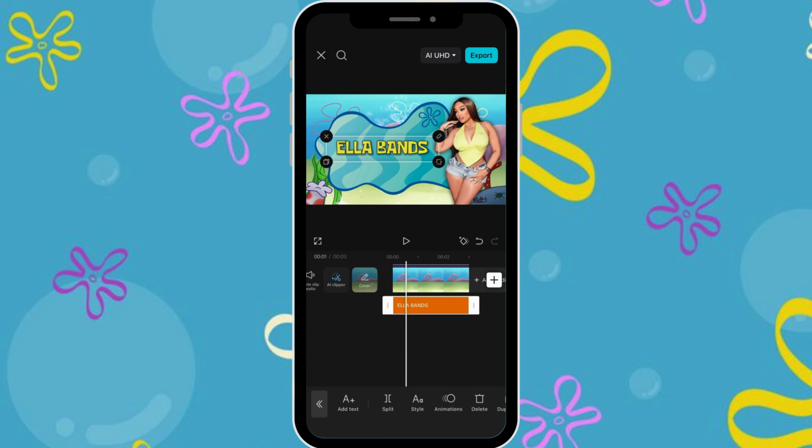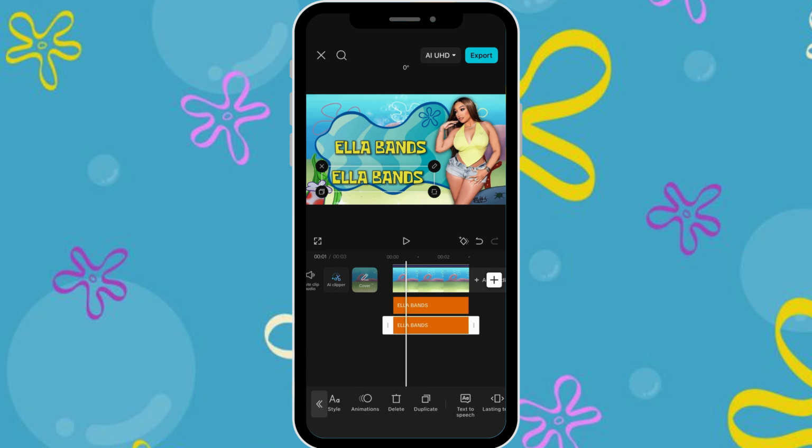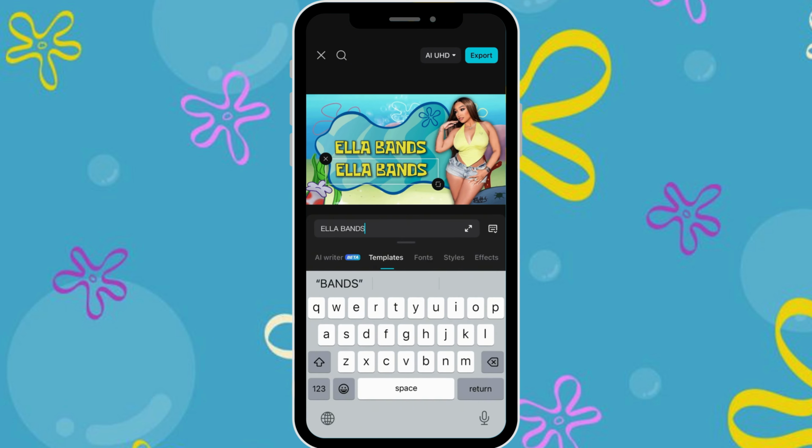Then you're going to click on the channel name text, and you're going to find an option that says duplicate, and you're going to click on that. Then you're going to delete the text, and you're going to type in a subheader. So for this, I'm typing in streamer, influencer, but you can type in whatever your channel is about or whatever you would like them to know that you're going to put underneath.